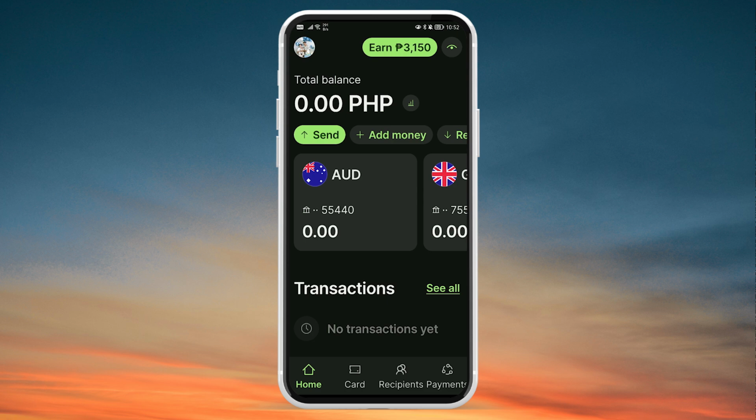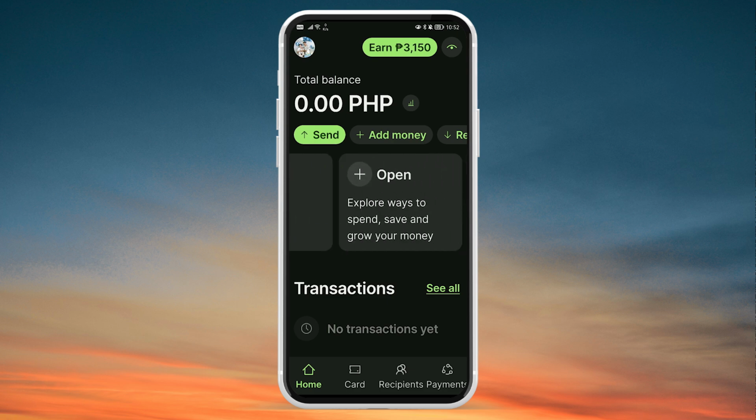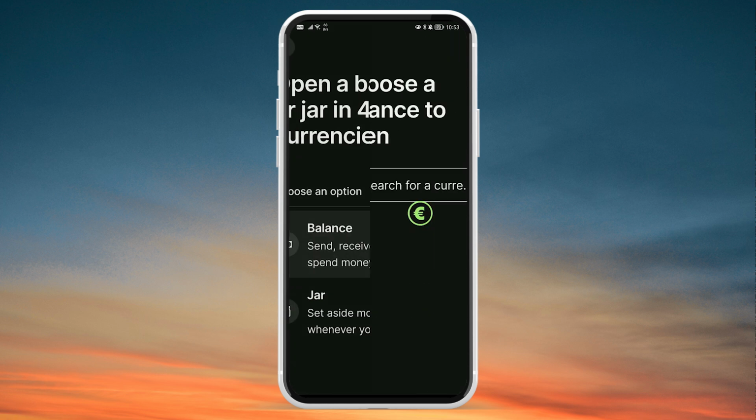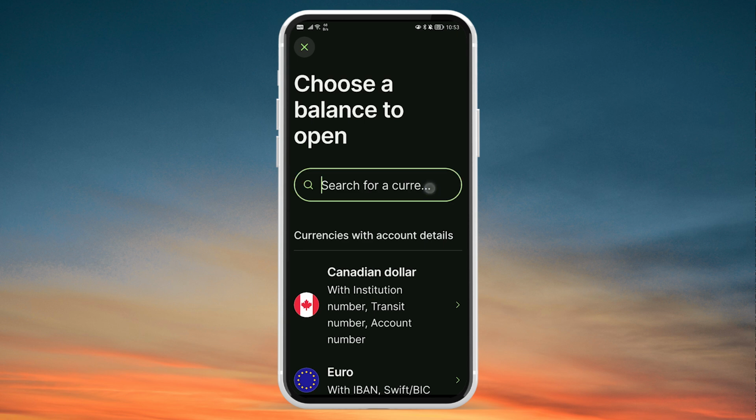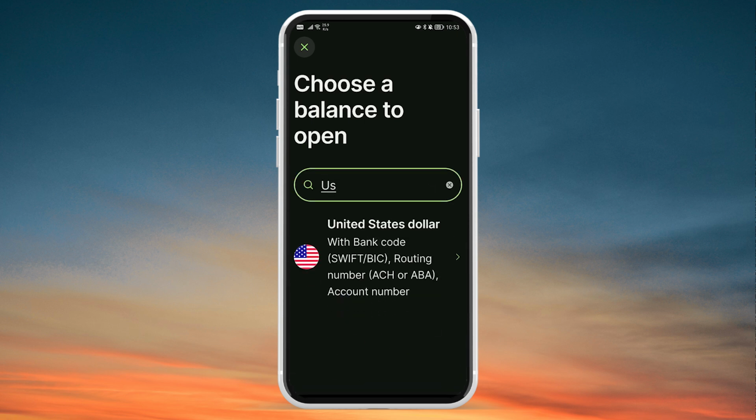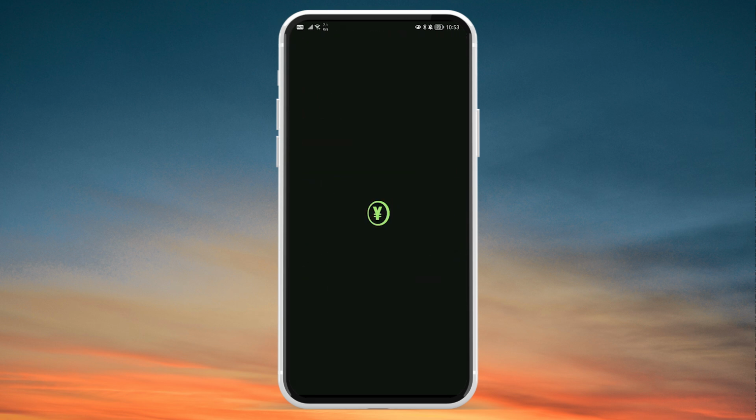So as you can see, this is my Wise here, and you can see that I have different account balances in here. Now, we're just going to go ahead and add the US dollar. So how do we do that? We're just going to scroll to the side, and you should see this open button here. Now, I'm going to click this one here, click balance, and then look for US dollar. There you go. So I'm going to click that one.